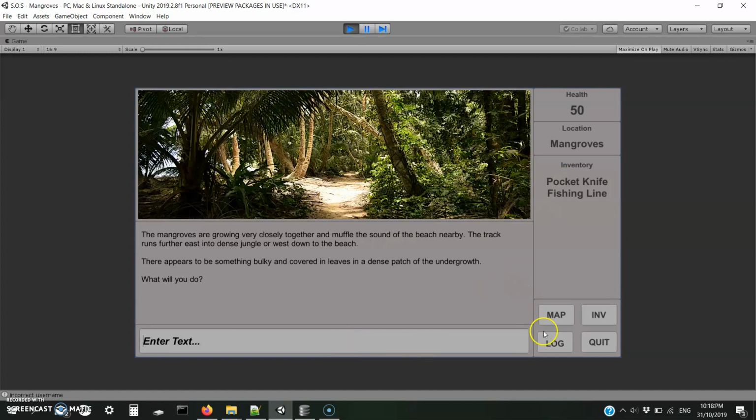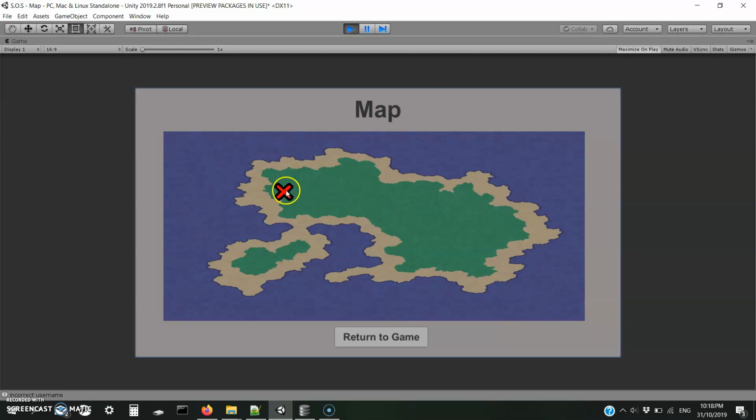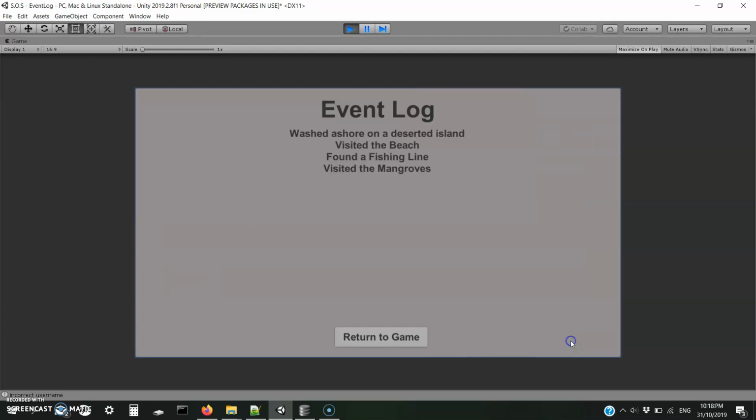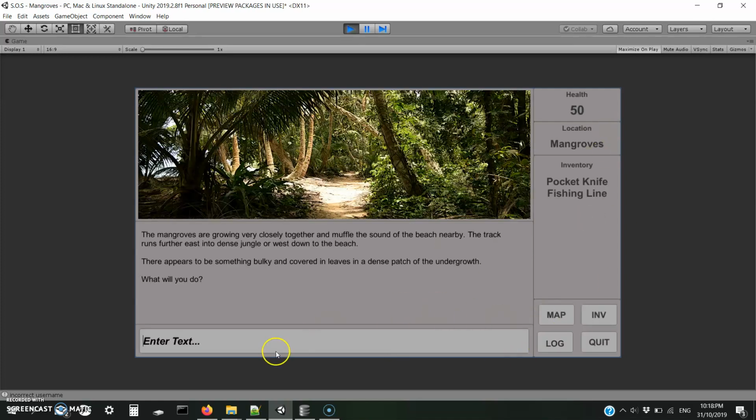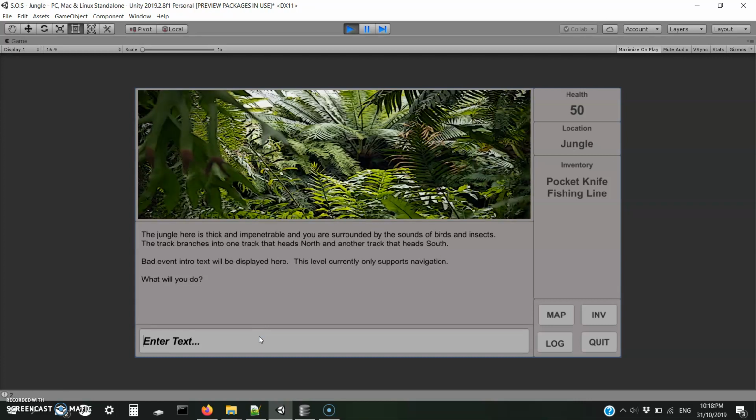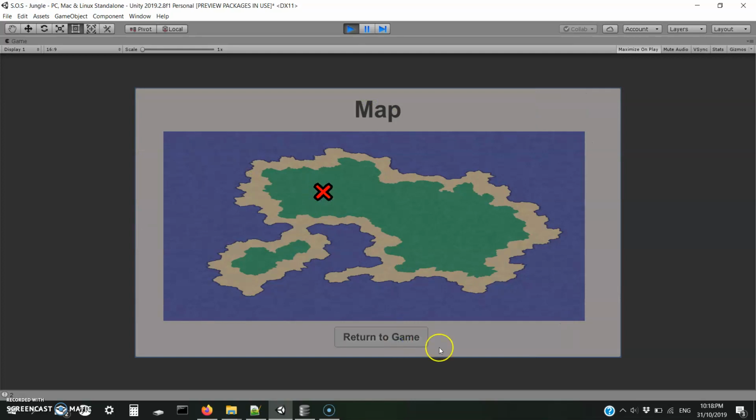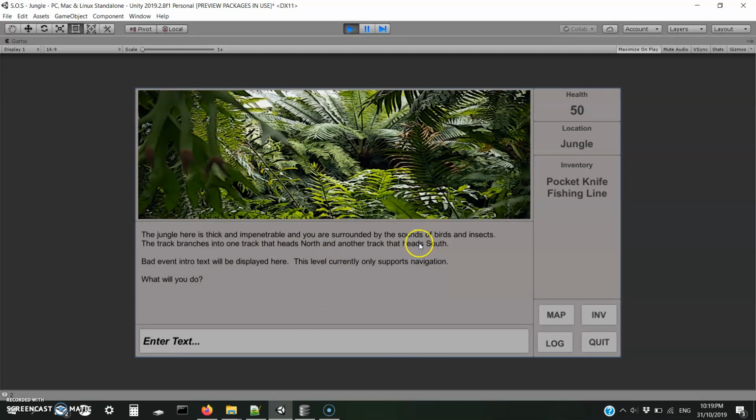Here we are in mangroves. You can see our map location has changed, and in our log you can see we're just kind of tracking, we're moving around, we've found something. Happy days. We're just going to go quickly through the stages. We've got another stage here. We go further east into the jungle, and from here you see we can head north or south. We'll just shoot up to the north. Oops, need to go.